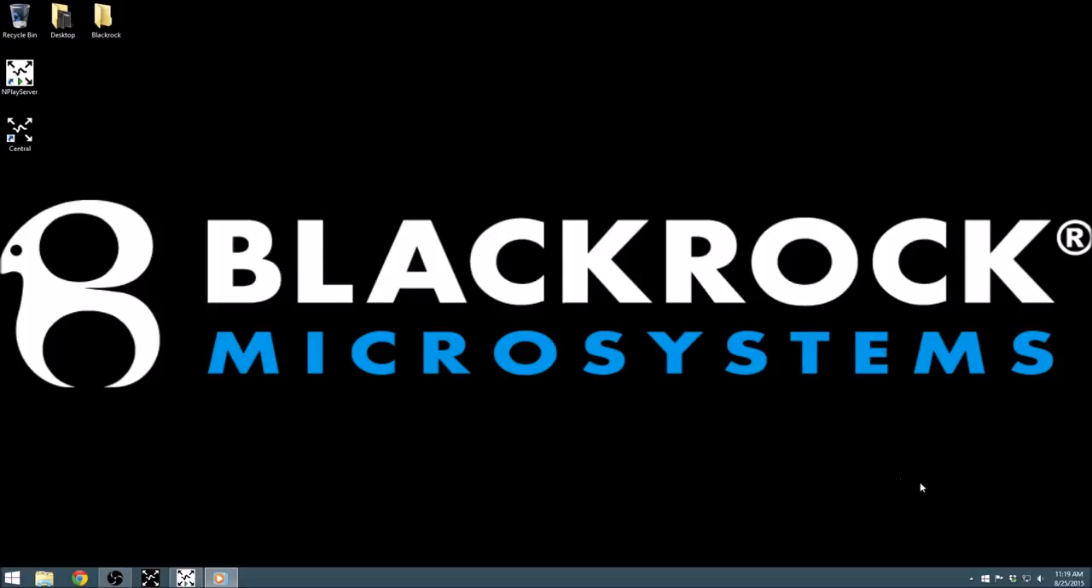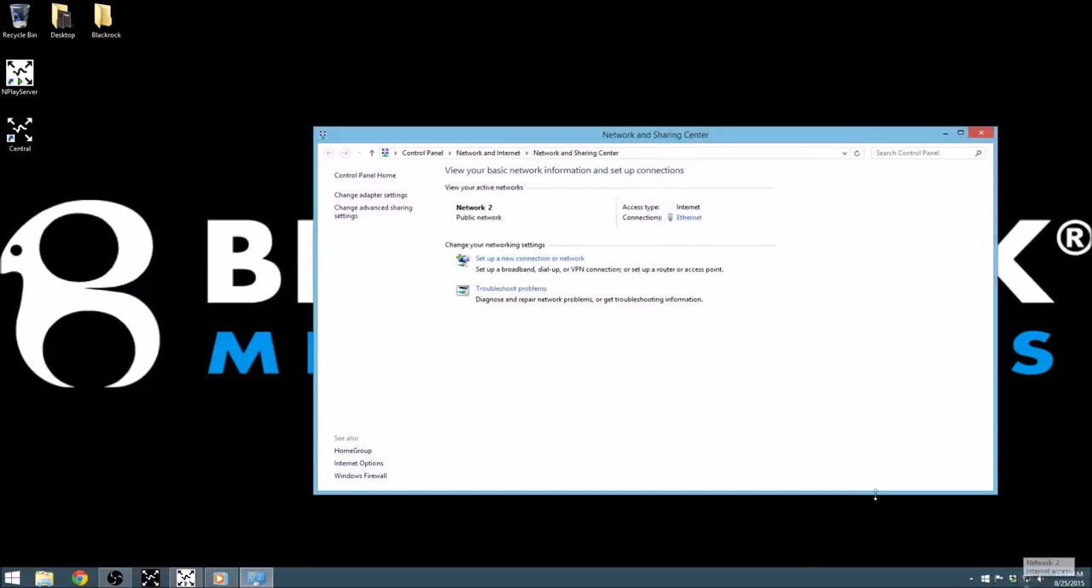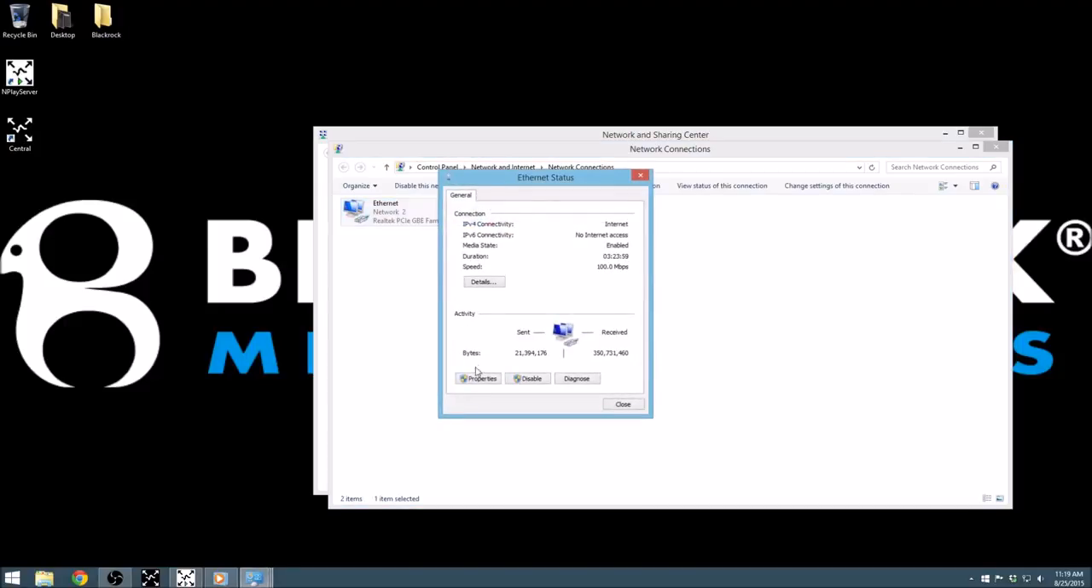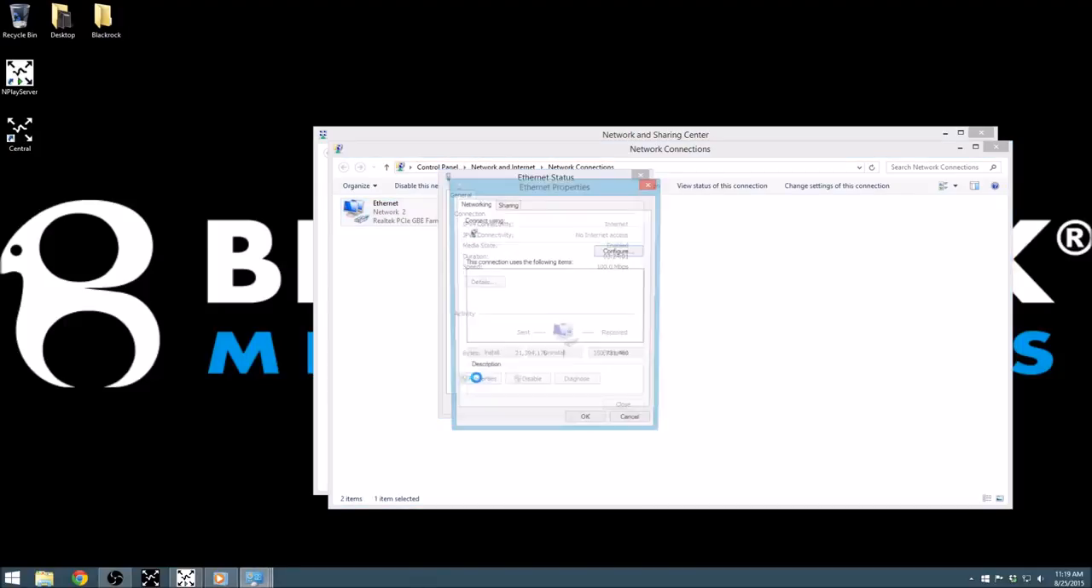For the Cerebus and Neuroport data acquisition systems, Central communicates through an Ethernet cable and requires modification of the IP address for the Ethernet port used. To do this, simply open the Network and Sharing Center by right-clicking the icon in the system tray, and then click on the adapter settings. Each icon here represents an Ethernet port on your PC. Open the one connected to the NSP, and select Properties.